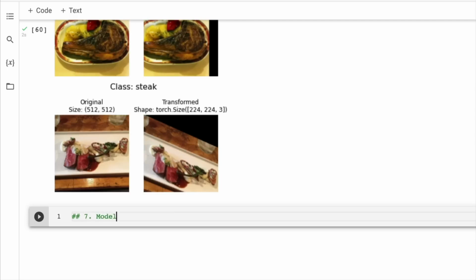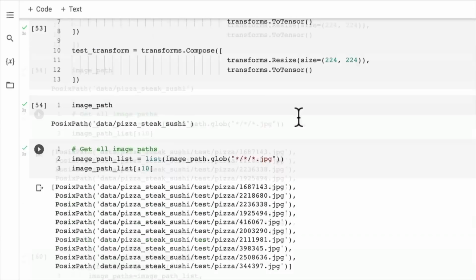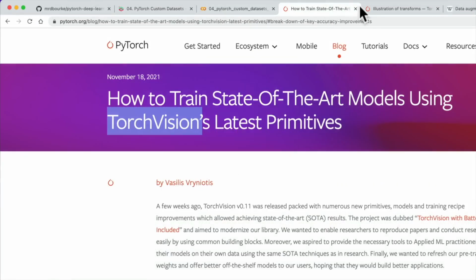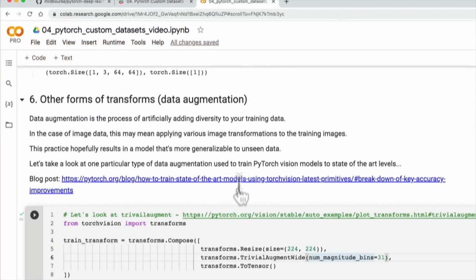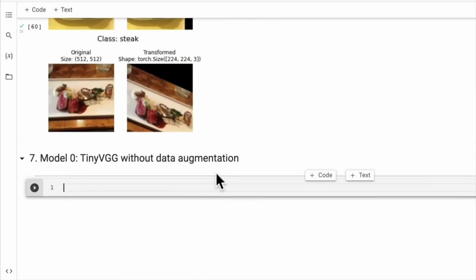But now's time for us to build our first computer vision model on our own custom data set. So let's get started. We're going to go model 0. We're going to reuse the tiny VGG architecture, which we covered in the computer vision section. And the first experiment that we're going to do, we're going to build a baseline, which is what we do with model 0. We're going to build it without data augmentation. So rather than use trivial augment, which we've got up here, which is what the PyTorch team used to train their state-of-the-art computer vision models, we're going to start by training a computer vision model without data augmentation. And then later on, we can try one with data augmentation to see if it helps or doesn't.